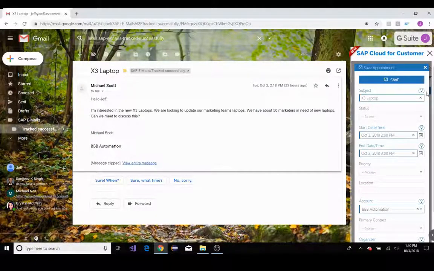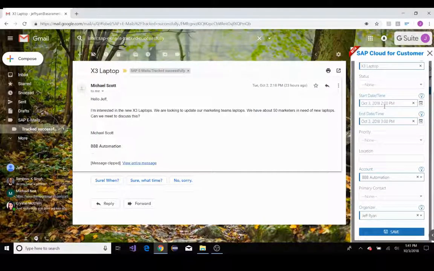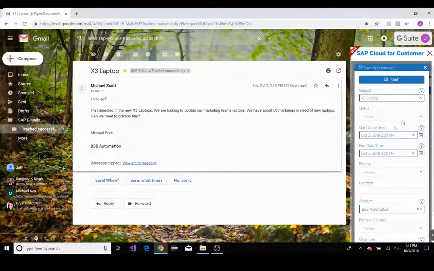You notice that anywhere that there's a light bulb, that information has been pulled from this system. We can see that today's date has been pulled, and it's actually in time that's before this meeting, before we are recording this. Down here we see that B automation has been selected, and the organizer, because this email was tied to my email account, is me. So I'll go and set the status as open.